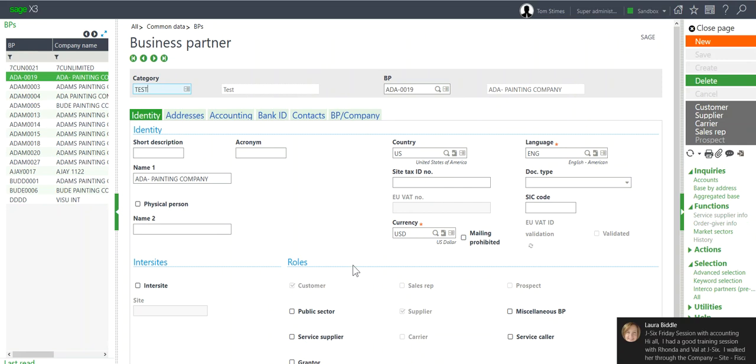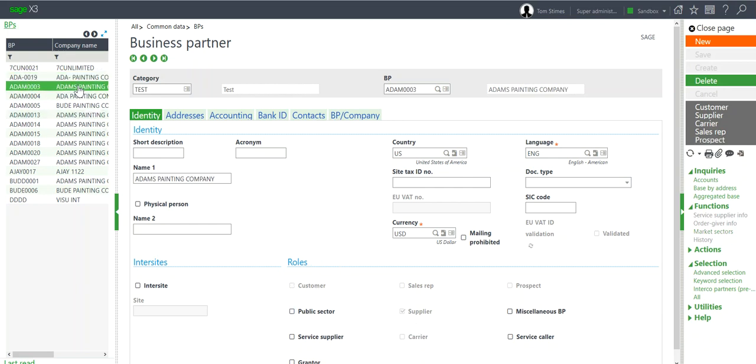You can see the customer is now turned on as a customer and supplier. And then I can go to my next one in my left list, and I can do the same conversion. So I keep on working through my left list until all my suppliers are converted to customers.